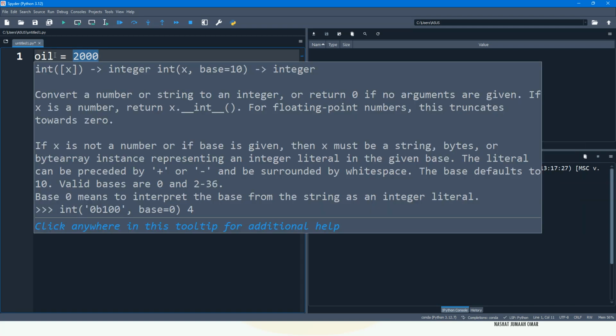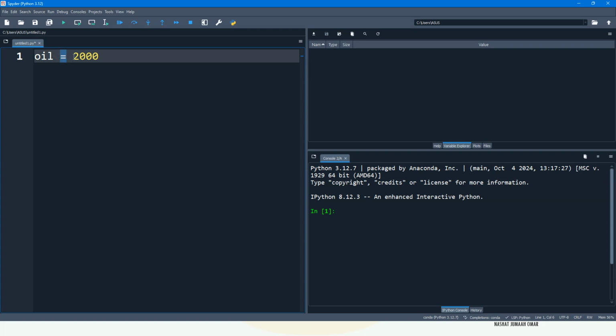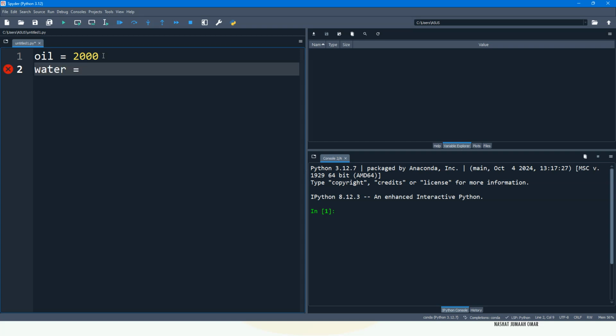And this is with the power of this equal sign. Let's create another variable by pressing enter and typing water equals to, let's say, 1500.5 barrels. Now, the first one is a type of integer. The second one is a type of float.